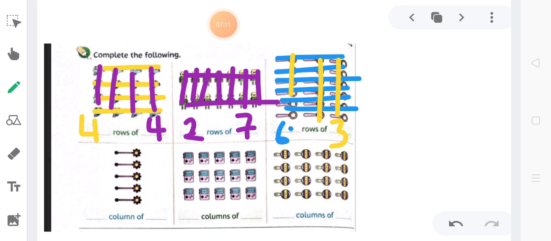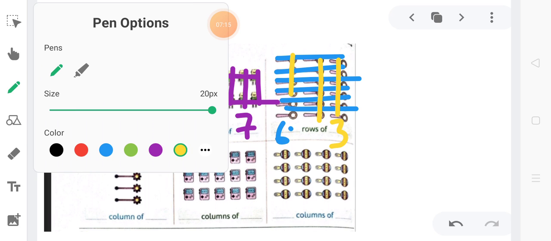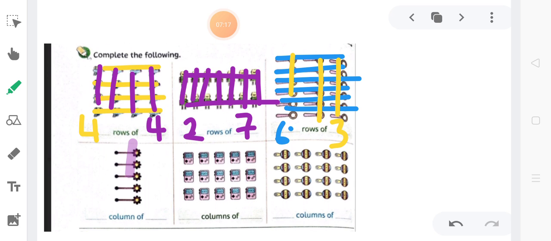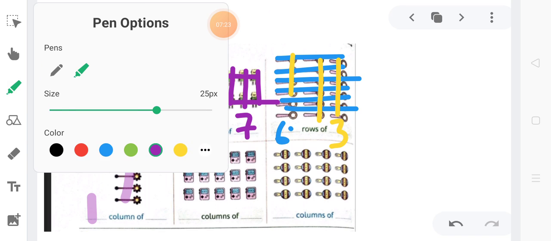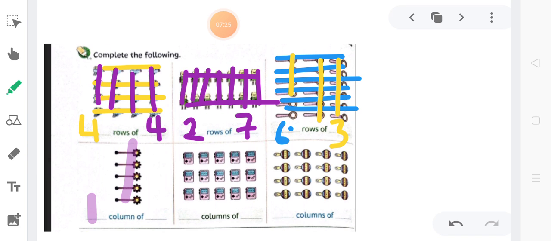Okay, again, columns. How many columns do we have? I've got 1 column. So this is called 1 column. And how many rows do we have? Change the color. 1, 2, 3, 4, 5. So 1 column of 5.